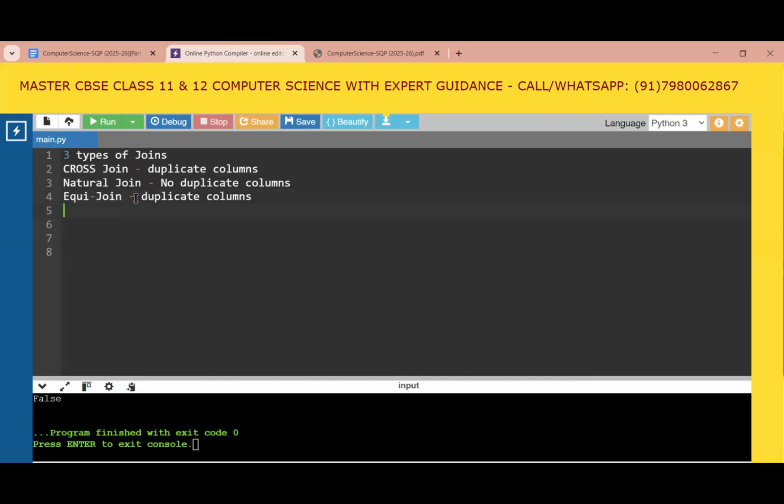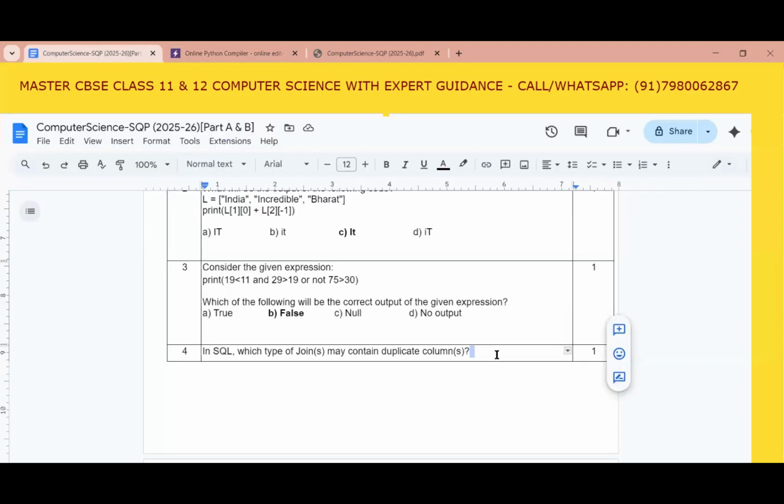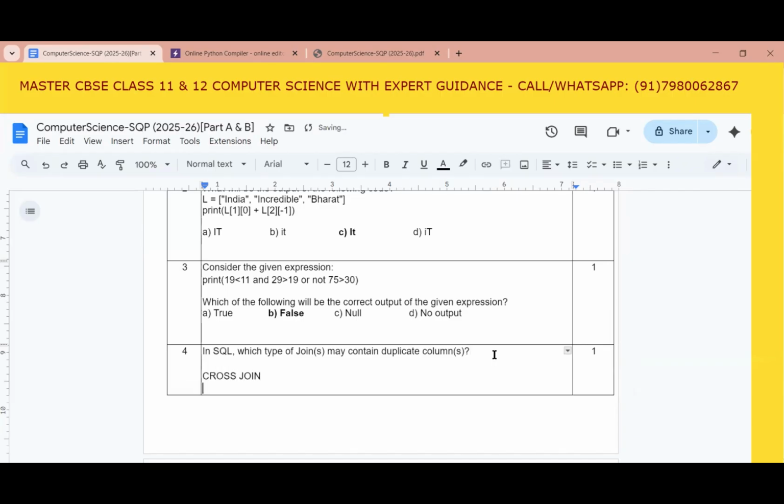So based on this, we can say which joins can provide you duplicate columns. So we can say cross join and equi-join, okay, so these are the two joins which will be the correct ones.